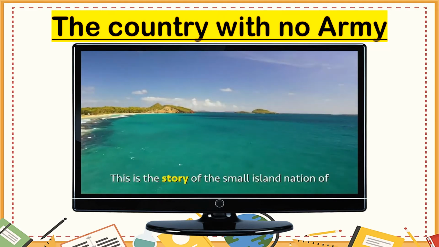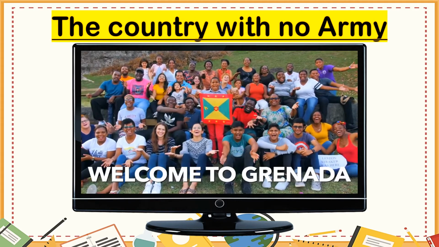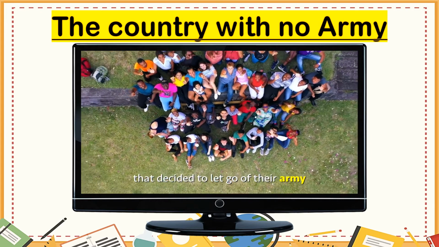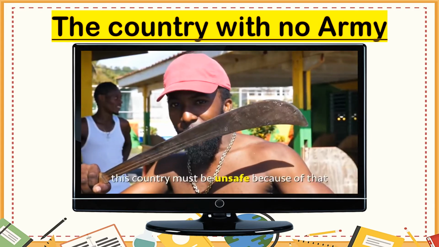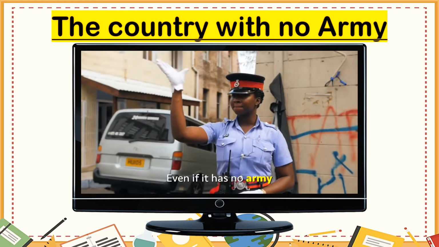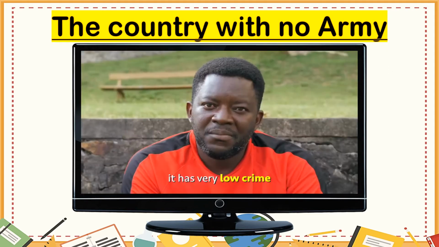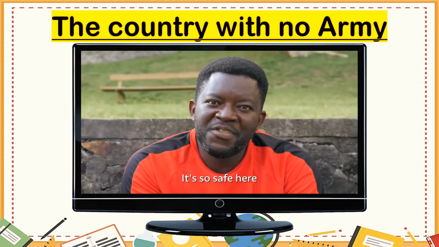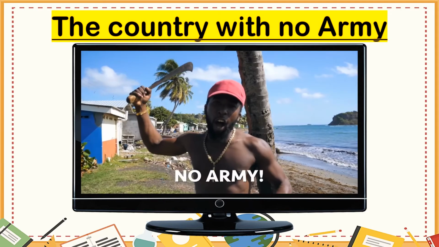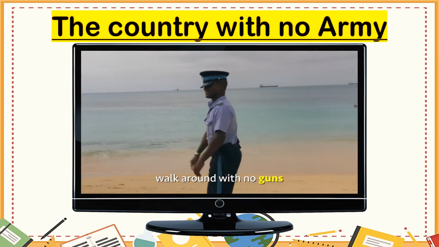This is the story of the small island nation of Grenada. Welcome to Grenada! It is one of very few countries in the world that decided to let go of their army. You think this country must be unsafe because of that, but it's not. Even if it has no army, Grenada turns out to be one of the safest countries. It has very low crime. It's so safe here, I haven't locked my door since 2016. No army! And in fact, the police walk around with no guns.